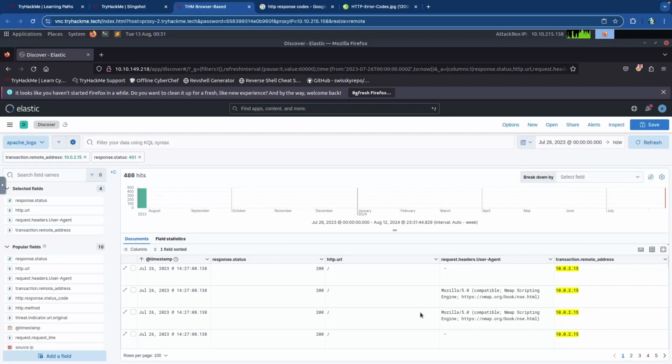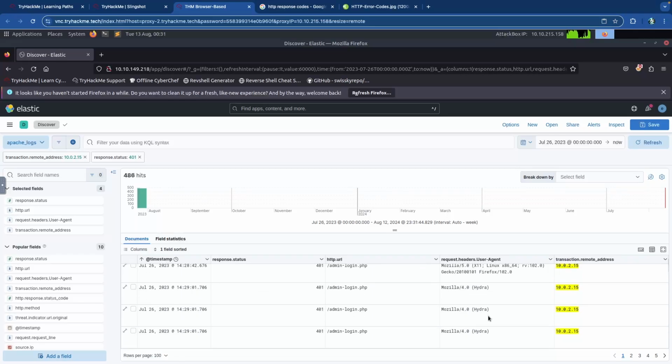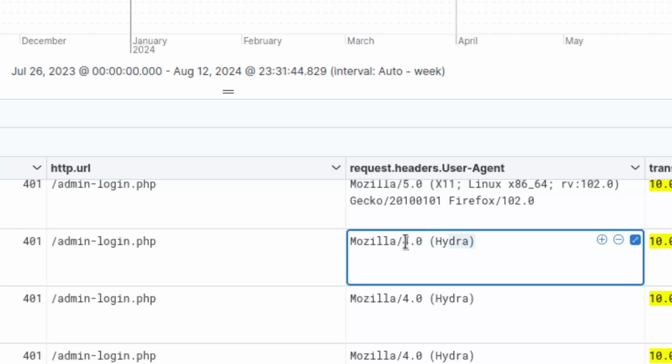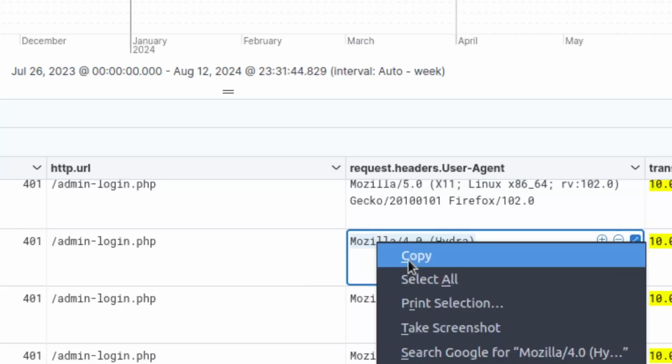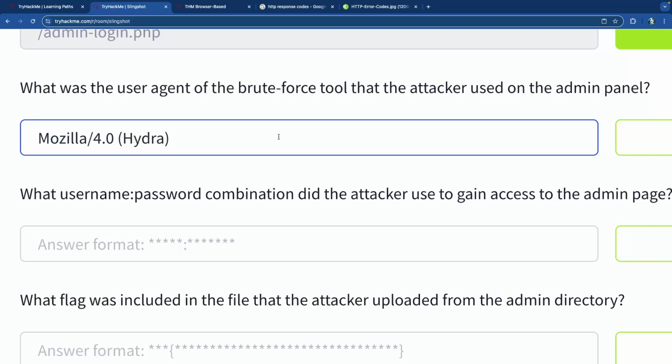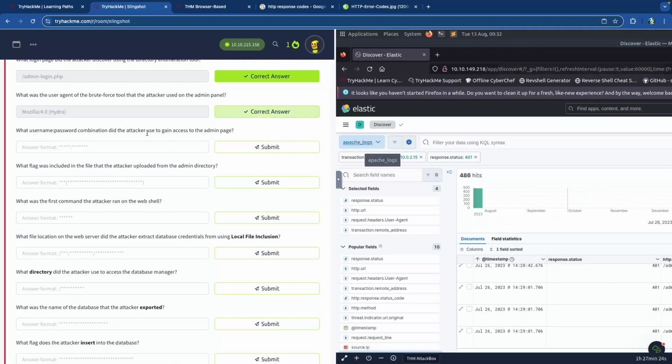And then if you just look at that, as soon as it updates, you'll probably see that we have in our tools right here Hydra right there. Look at that. So Mozilla 4.0 Hydra, this is a brute force tool that's used for web attacks, brute force password attacks. And so Hydra, I bet, is going to be our answer right there. I kind of knew it already. Yep, that is indeed the answer.